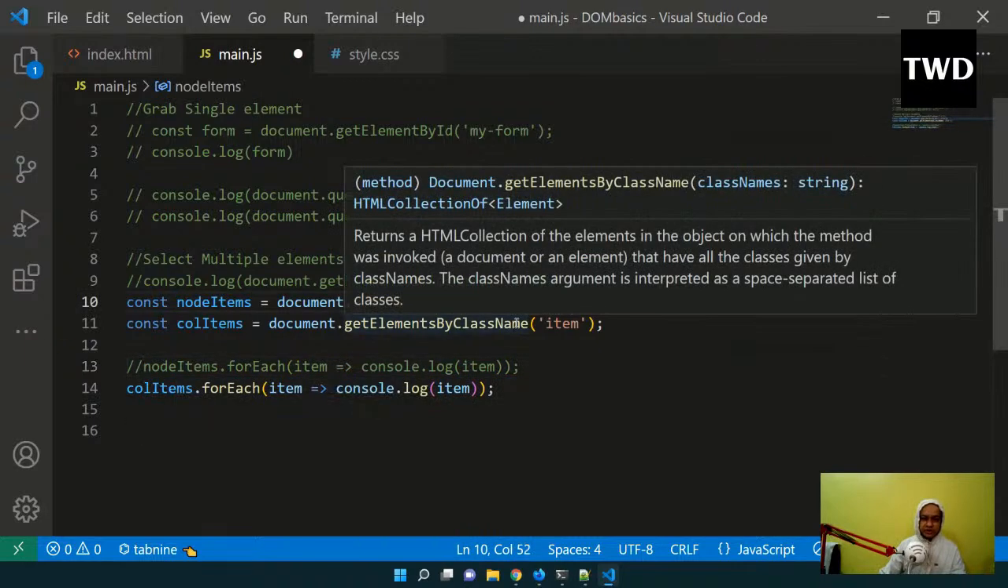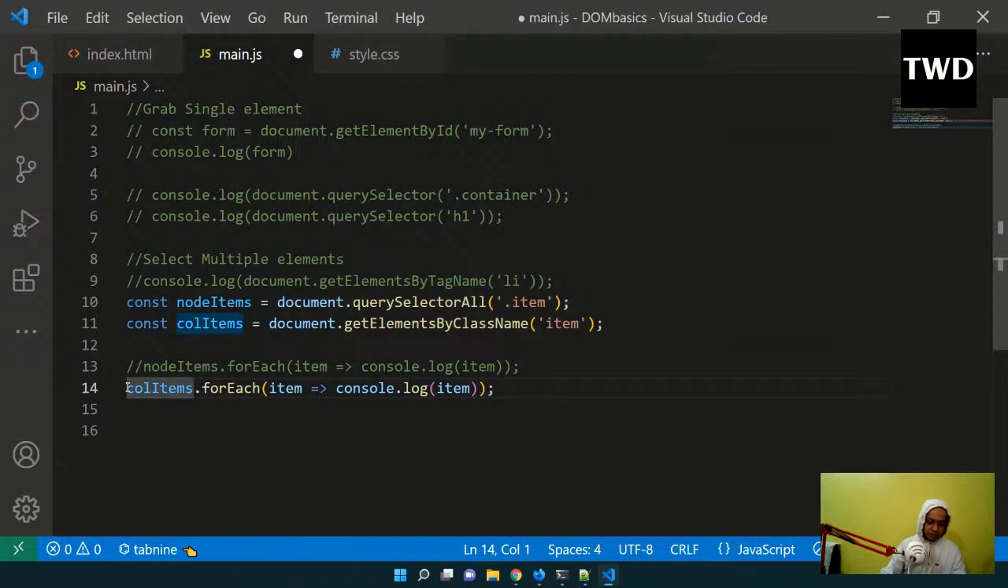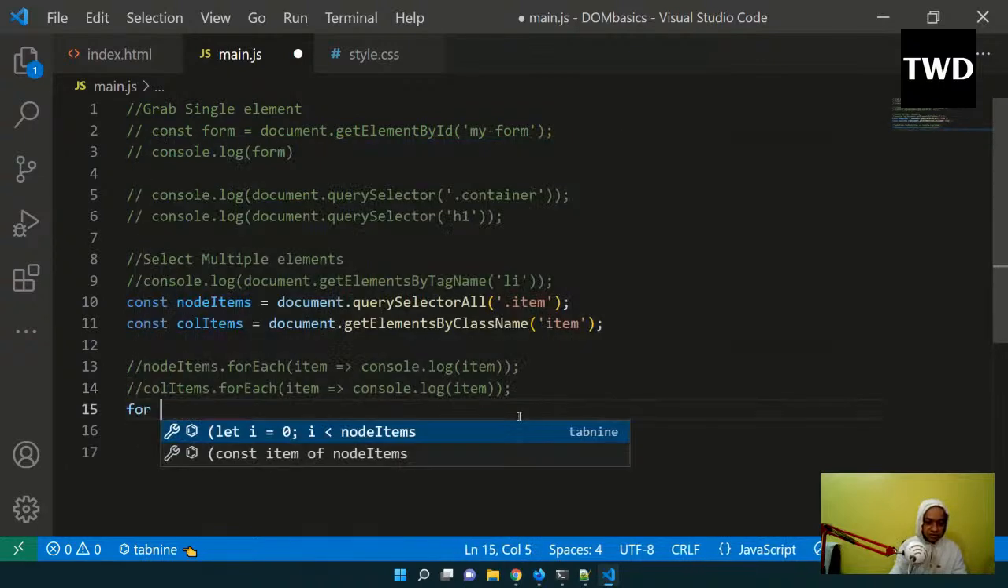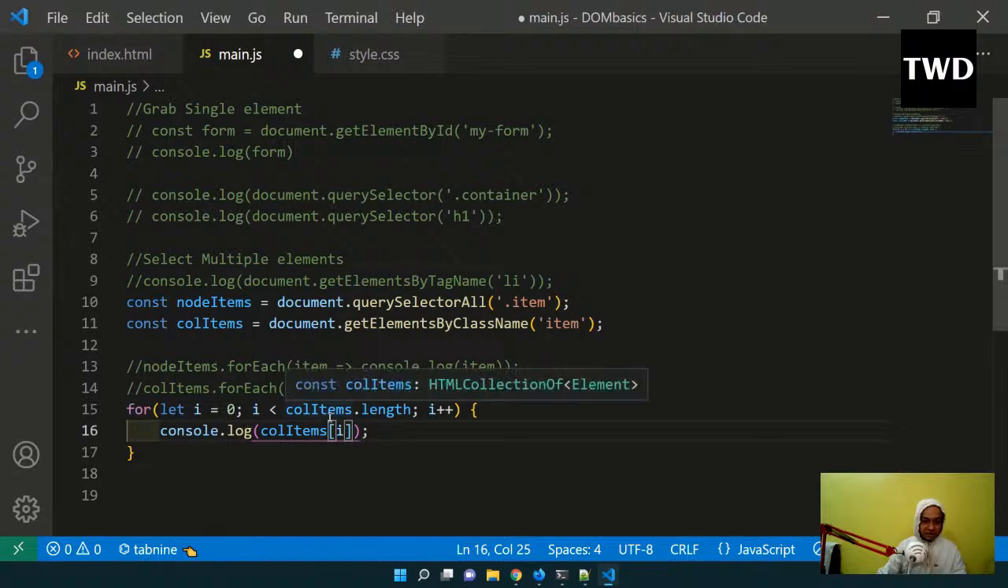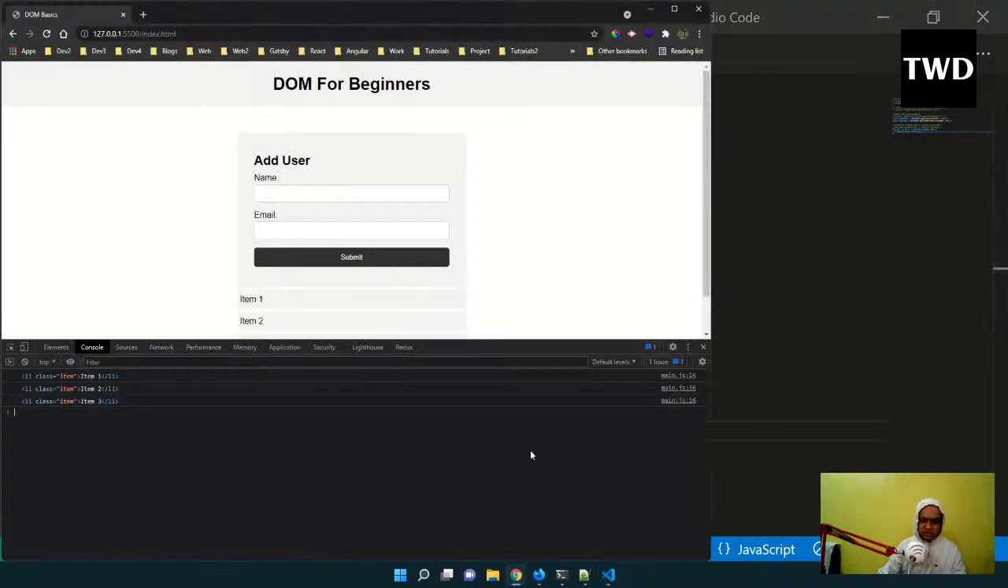So we can use any traditional way. I will comment both of them out because I'll do the traditional way, the traditional for loop. For let i equal to 0, i is less than call items dot length, i plus plus, call items i. So this I will do, and this will give me everything. So this is how we loop through it.